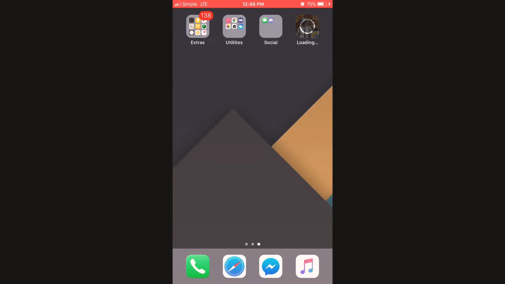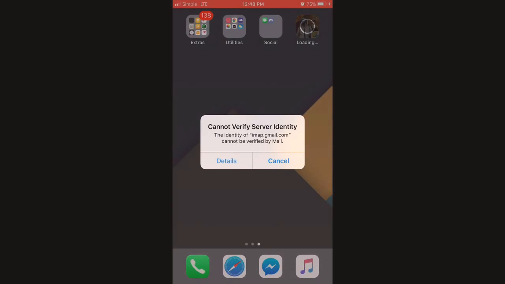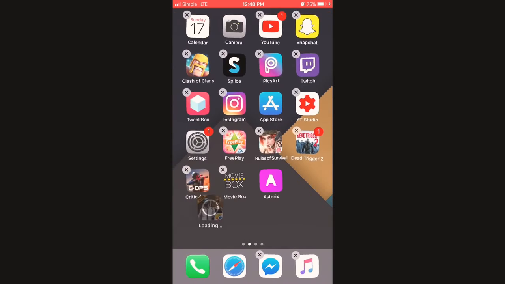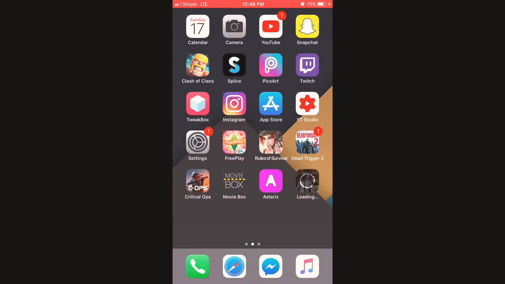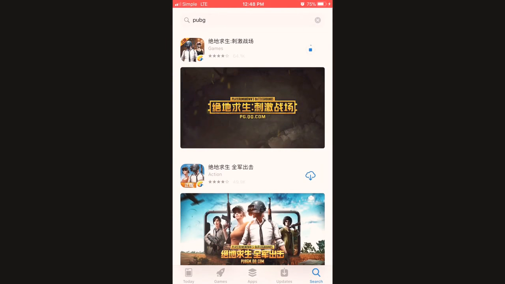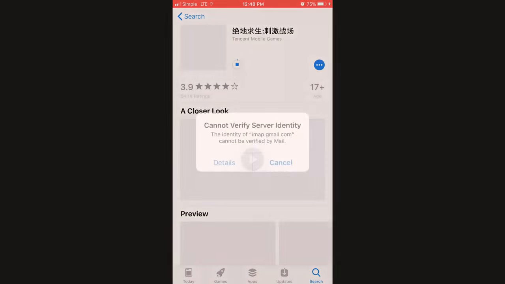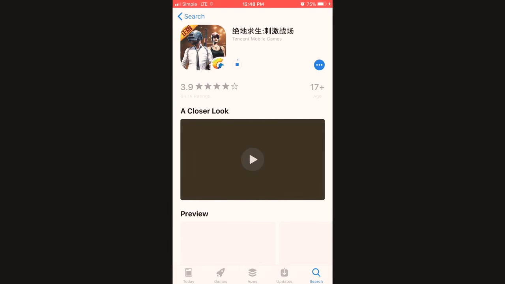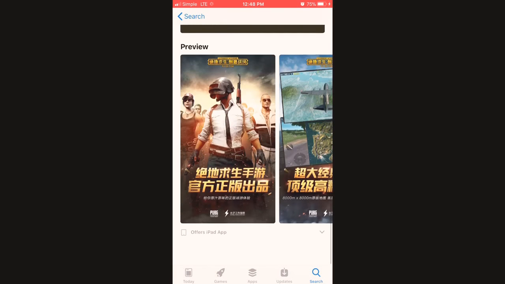As you can see now, PUBG is downloading. And that's how you download large apps off just your cellular internet, or your data. PUBG is downloading, and that's how you do it.